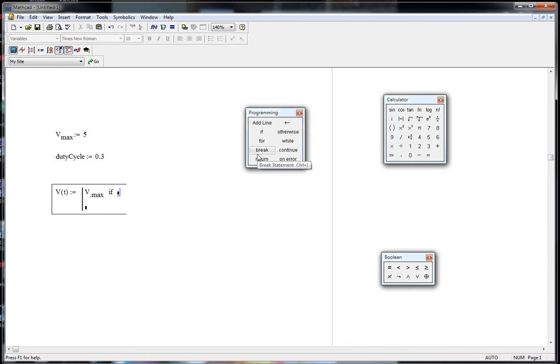And the condition is going to be t minus floor of t, right? And I'm going to use this Boolean toolbar, less than 0.3. And then if that condition isn't met, we want it to be 0. And then again, I'm going to use the toolbar to put in otherwise.